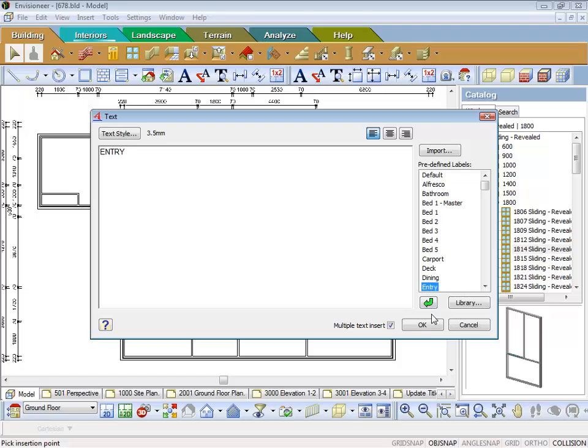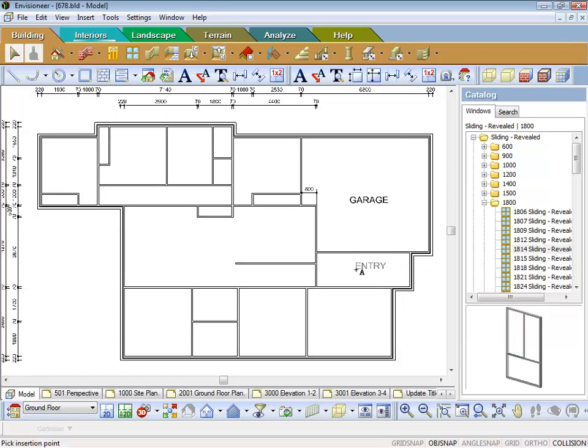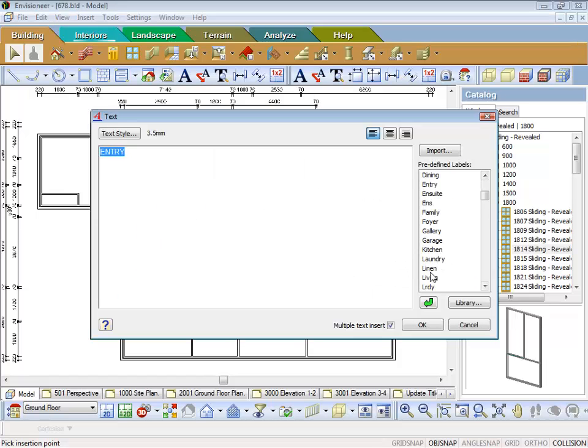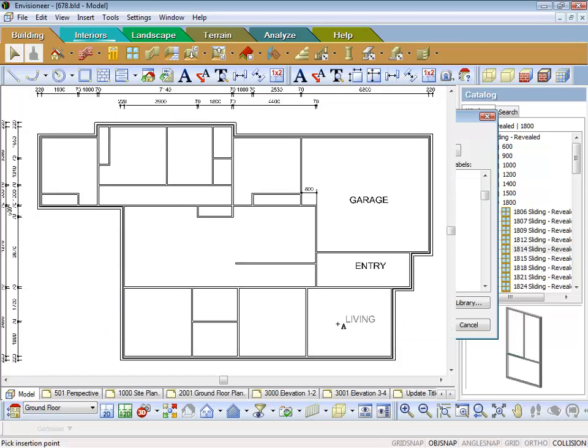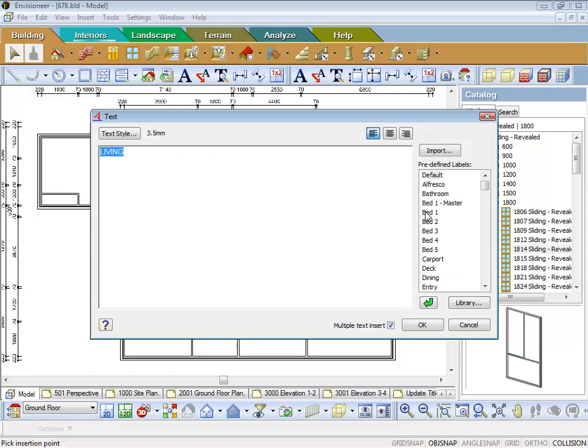The entry's next, into there. Living is next. Double click, drop it into there. Bedroom 1. So notice I've got bedroom 1, I've got bedroom 1 master. So if I go bedroom 1, it'll do that. If I double click on that, it'll bring master bedroom in.